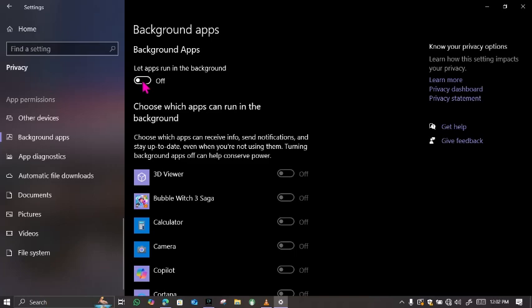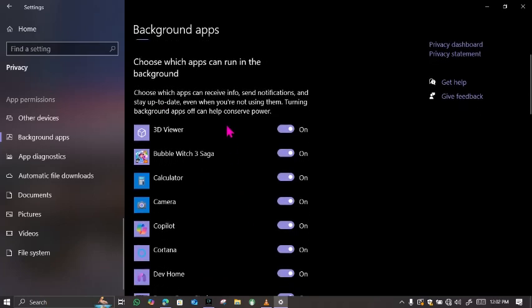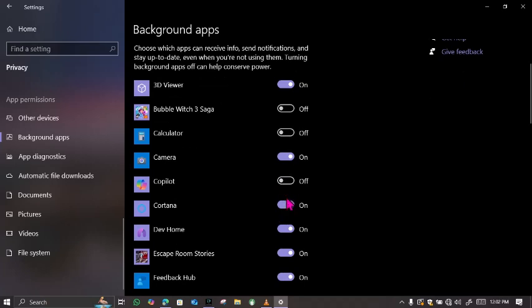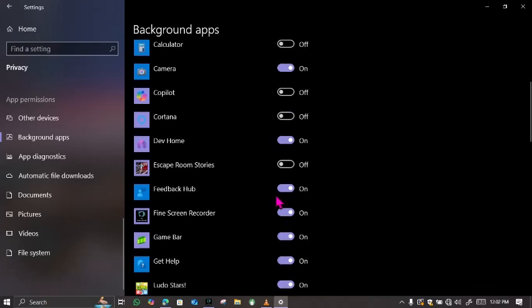Now if you only want to disable a specific background app, when you get here, instead of turning this off here, choose the one you want to disable. For example, I don't want this to run in the background. You can see anyone you don't want to run in the background, just turn it off. It's as simple as that.